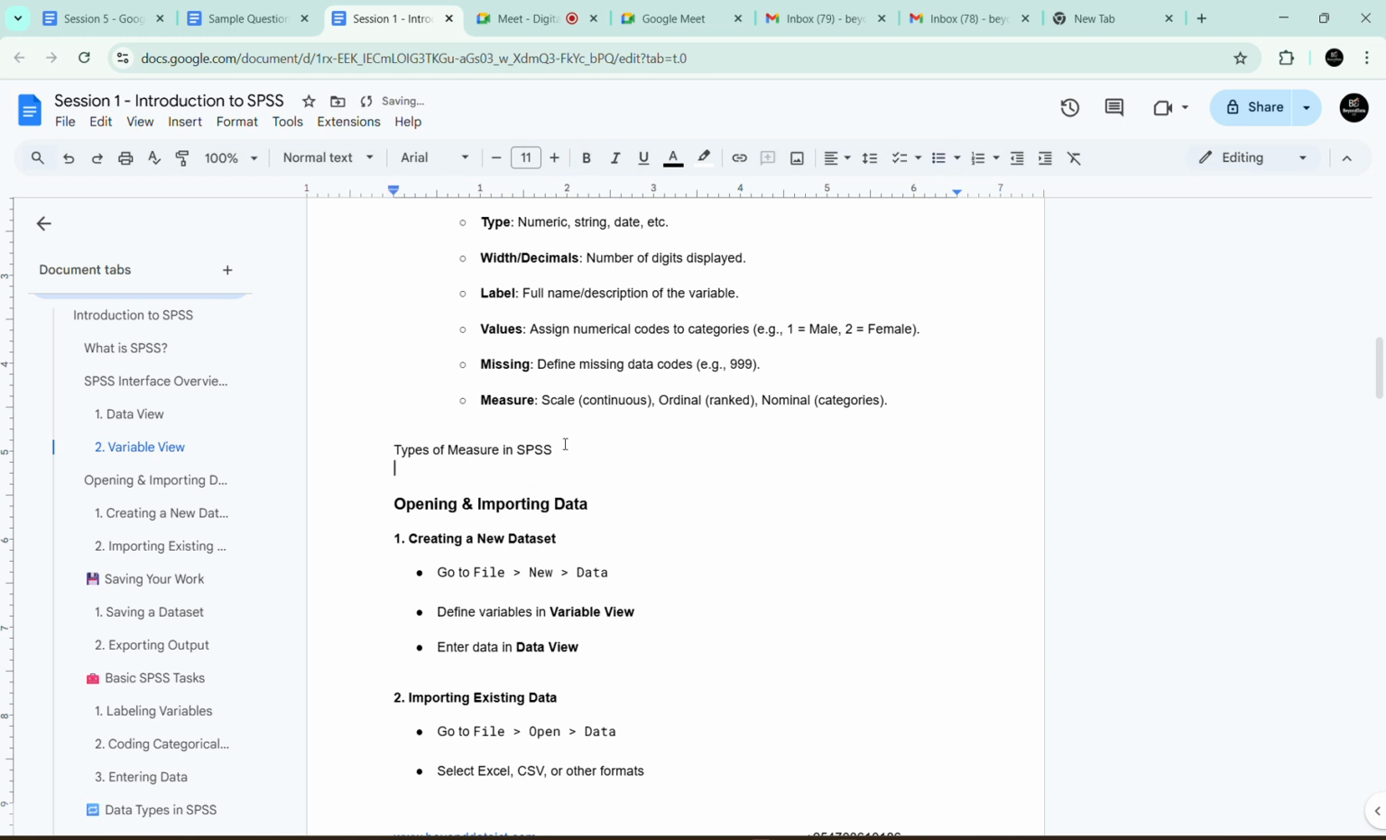So in SPSS, we have scale, which basically accommodates continuous and discrete data. In general, it accommodates numeric data, but this data can be continuous or discrete, but is not like category. So let's talk about continuous and discrete.